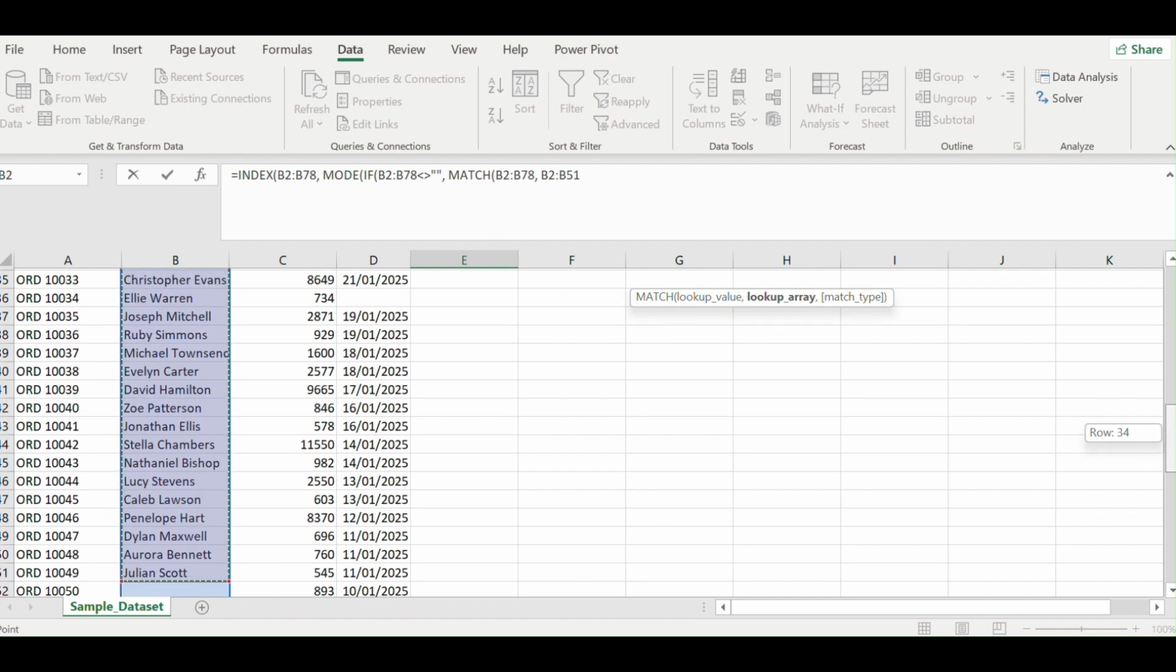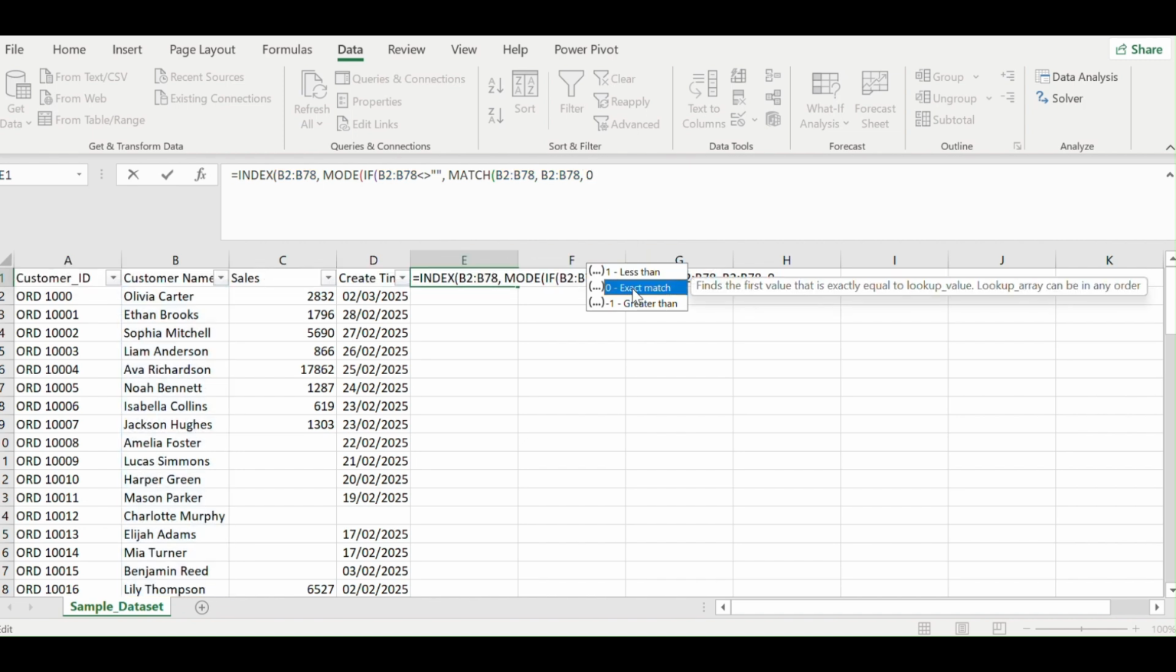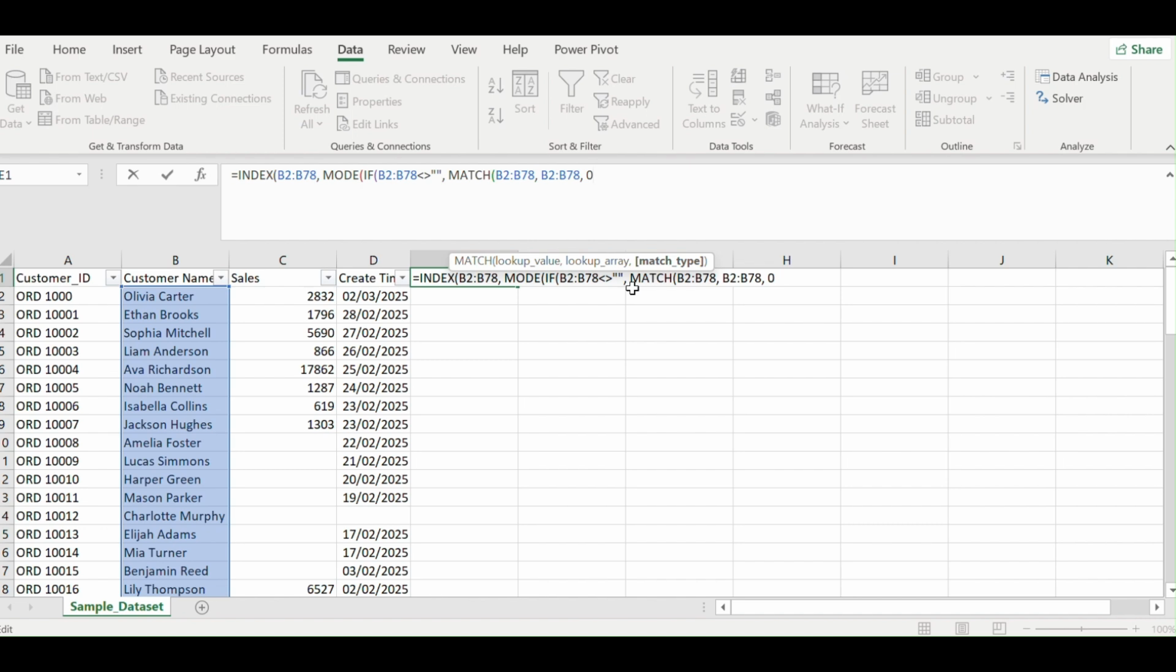Come back, take it out, 78. Then we're going to close it with a comma, space out. We want it to be an exact match, 0. Then we're going to close the parameter with 4.